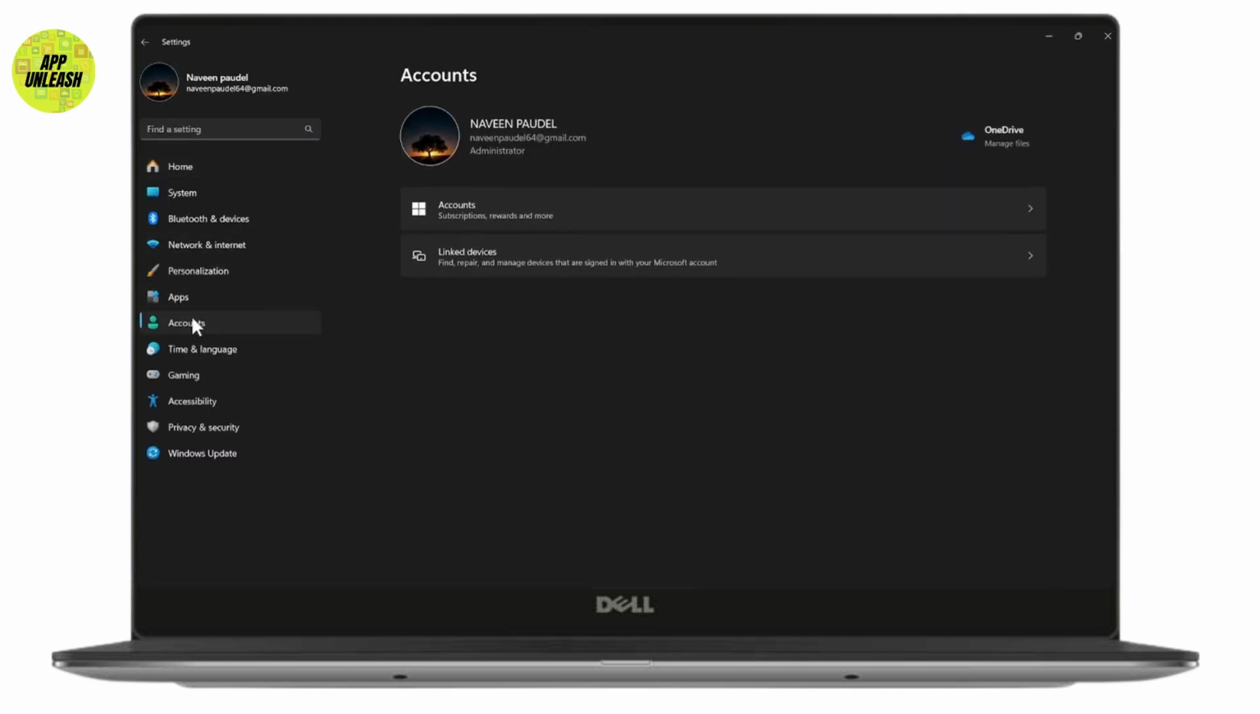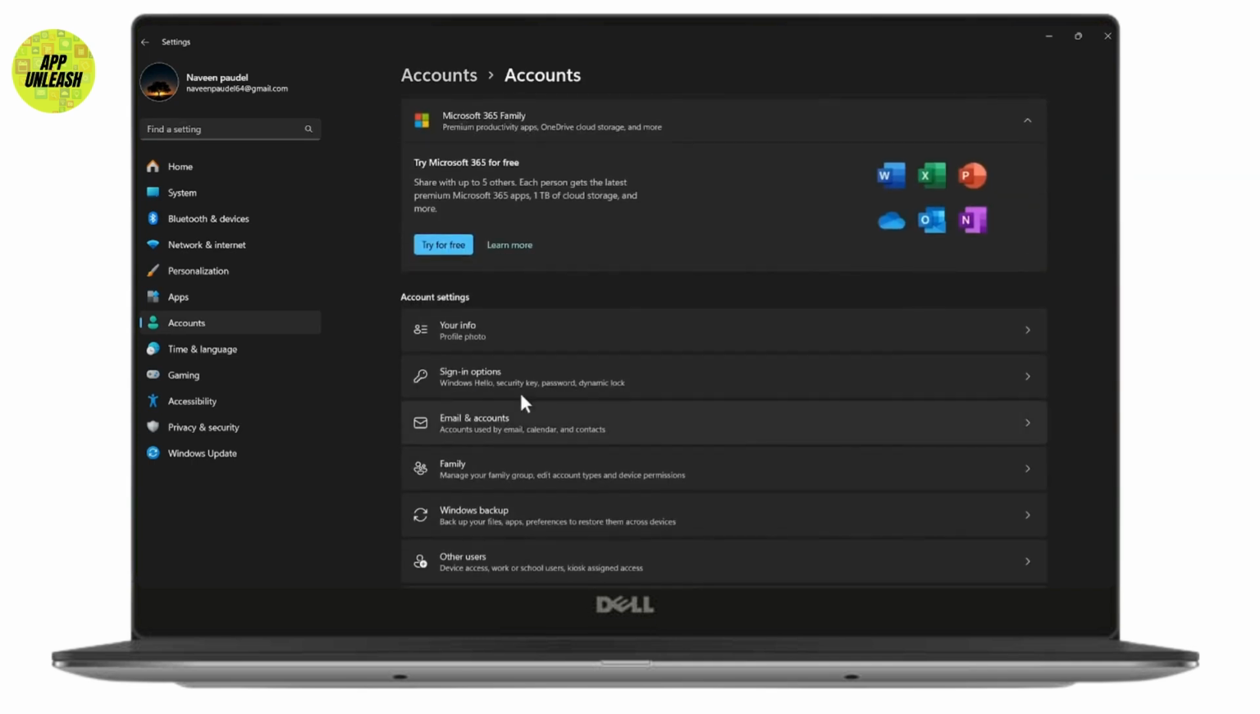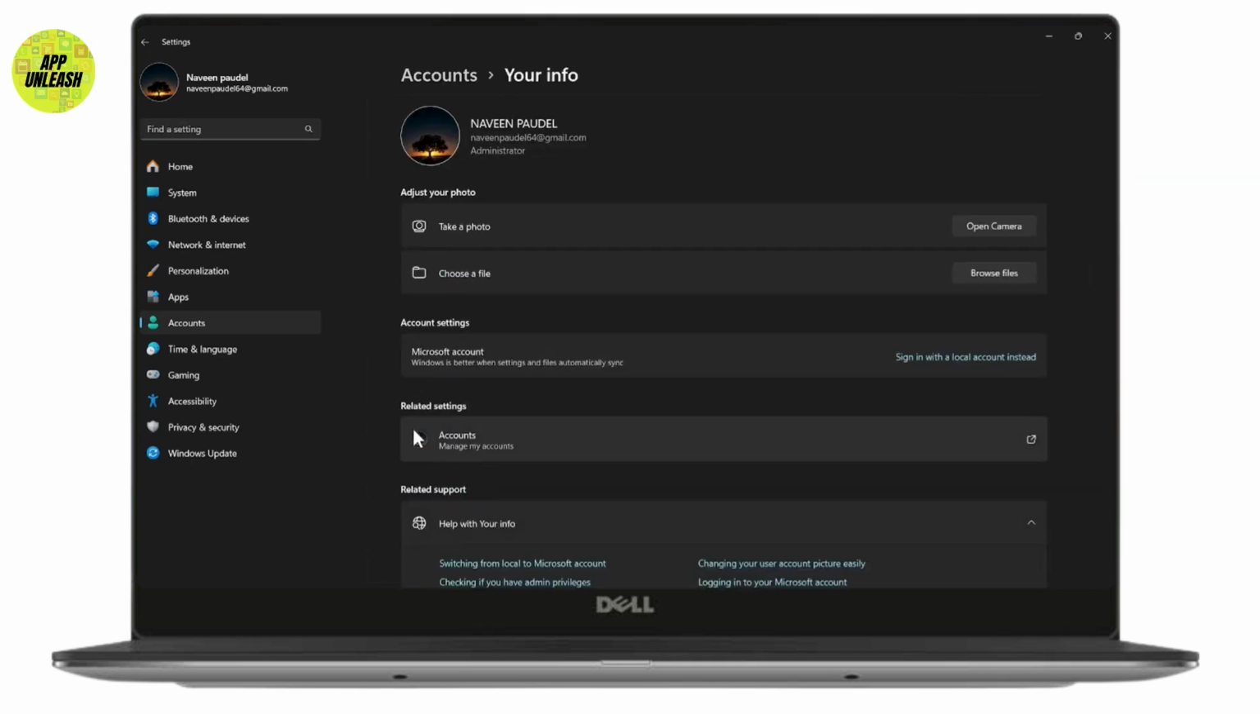Under settings, you need to go with the account section. Now from the accounts, you need to click on accounts, which is on the right side. Scroll down, go with your info. After that, you will have account settings. So in my case, I've logged in with my Microsoft account.